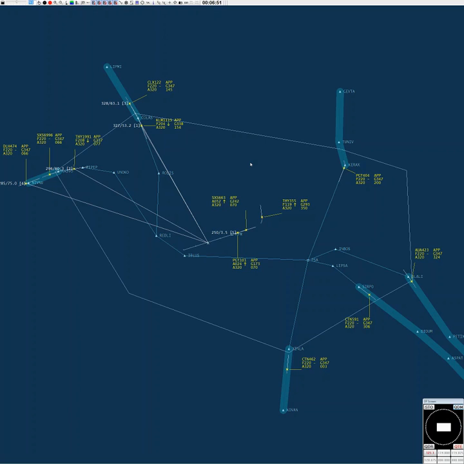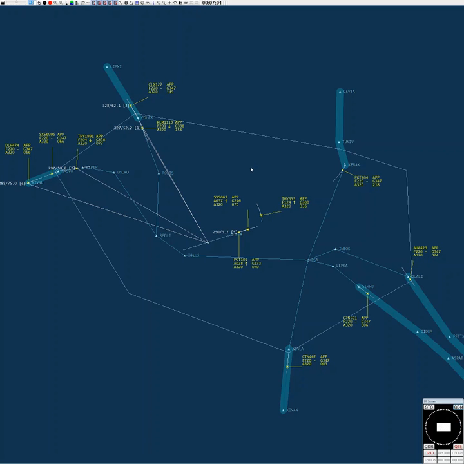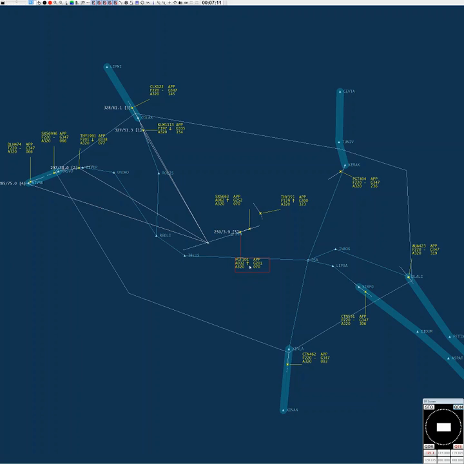SunExpress 663, report rate of climb. SunExpress 663, 3000 feet per minute. SunExpress 663, rate 2500 feet per minute or more. 2000 feet per minute or greater, SunExpress 663. Santurk 101, climb flight level 210, rate 2500 feet per minute or less. Climbing to flight level 210, 2000 feet per minute or less, Santurk 101.